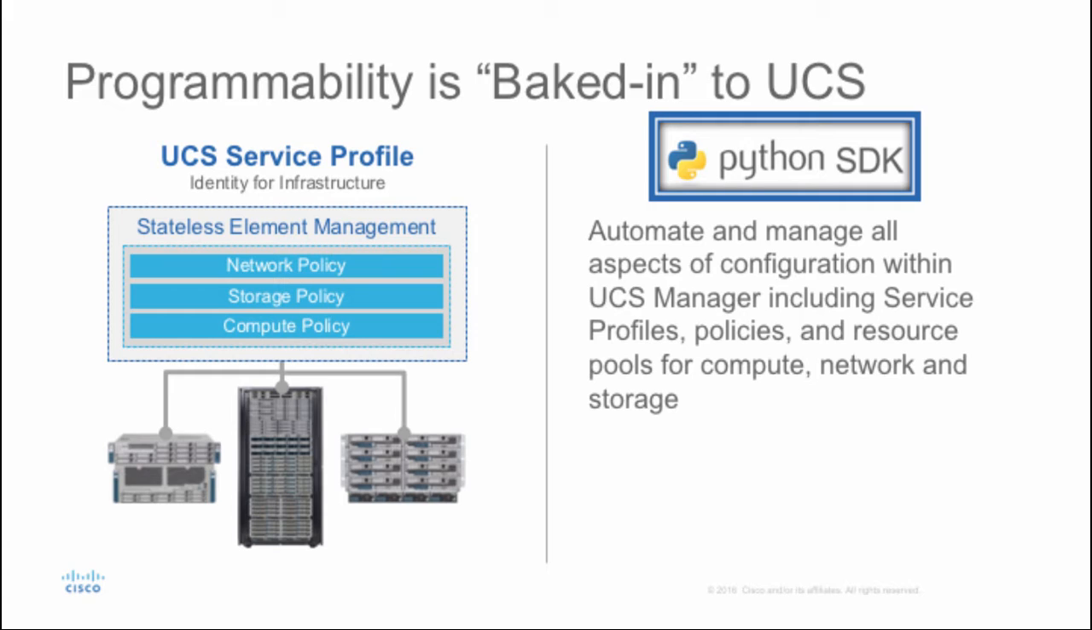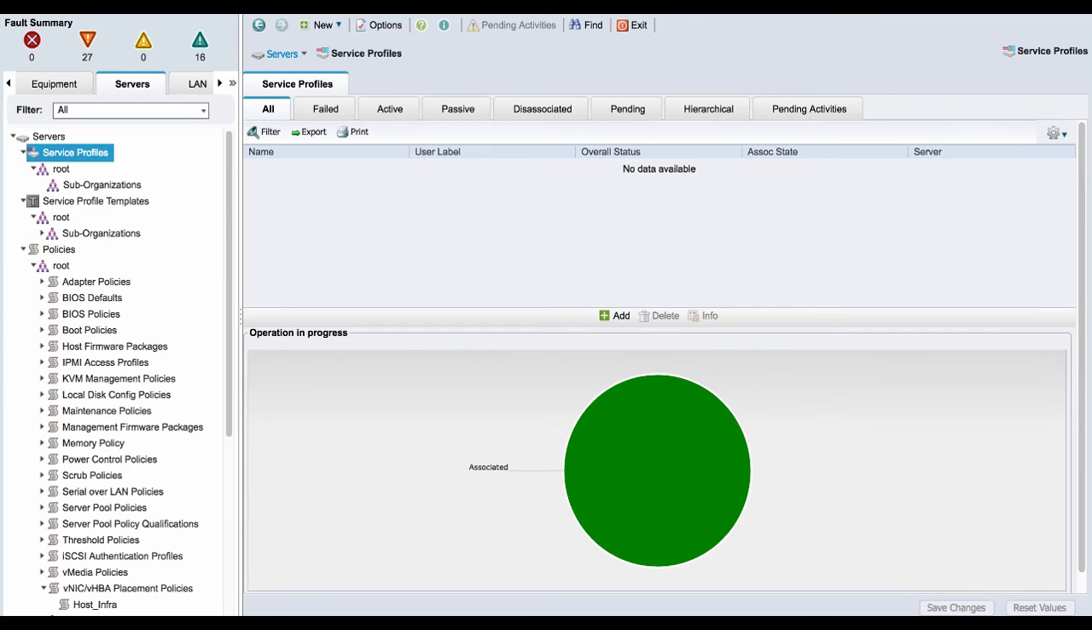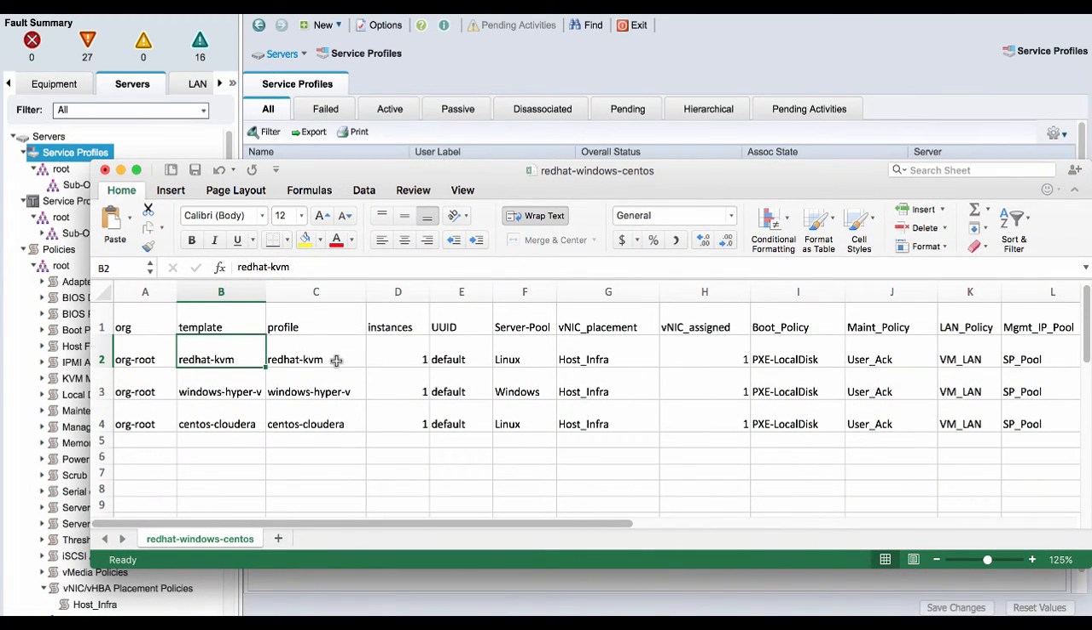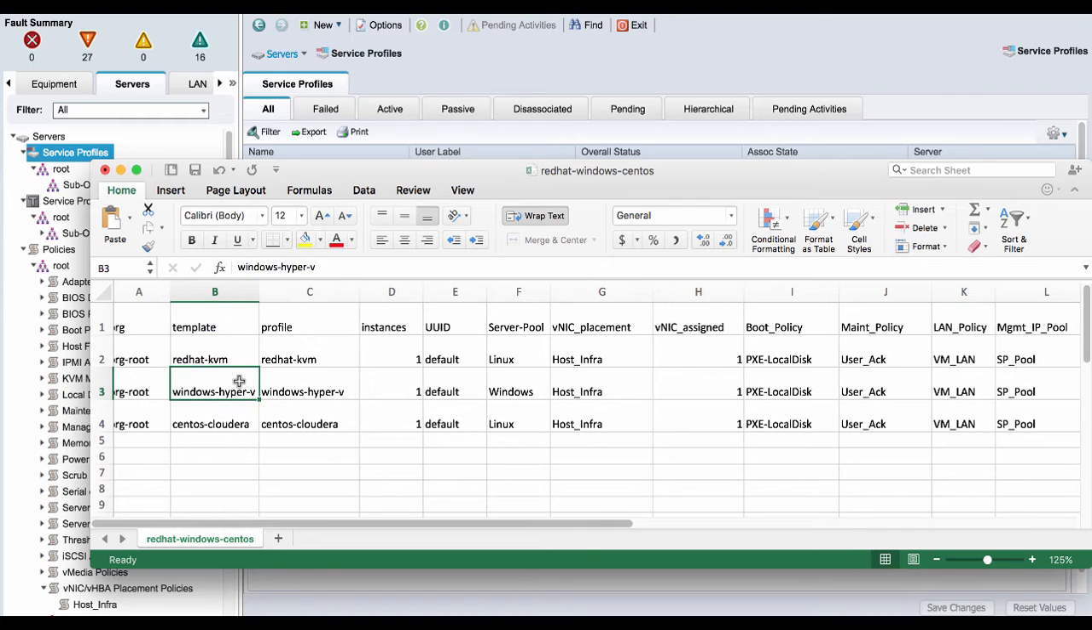In the following sequence, I will use the UCS Manager Python SDK to define and program three distinct service profiles that target Red Hat, Windows, and CentOS installations. In this example workflow, a simple CSV file is being edited in Excel and subsequently used by a Python script to define service profile configuration and policy settings.